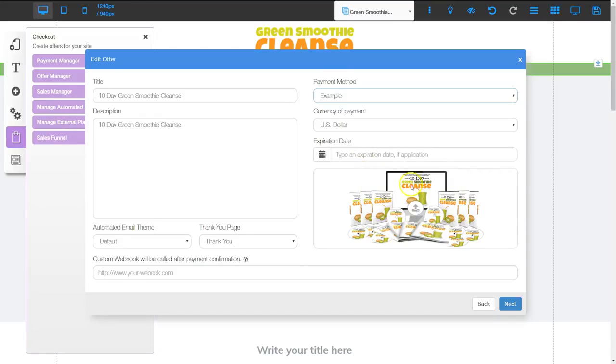I also added a picture of the product. And then down here, the automated email theme, I chose default. And then the thank you page, I chose from the existing pages. And remember, we already created a thank you page, so I chose that one.